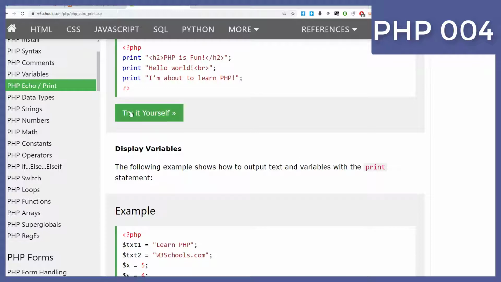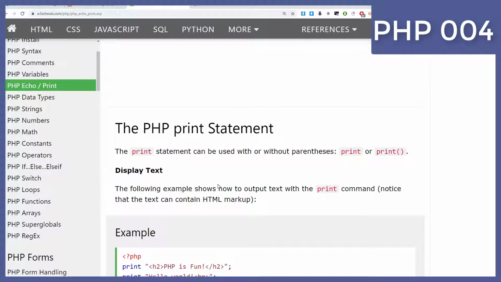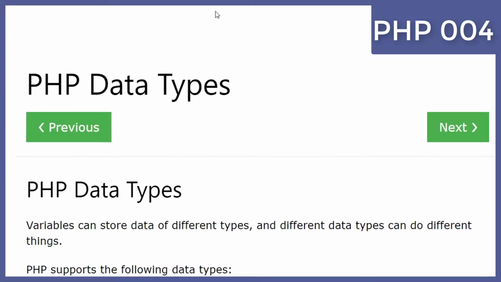Okay, for echo and print, you can use print or you can use echo. They just do the same task. So you come to data types in PHP. You have different data types.